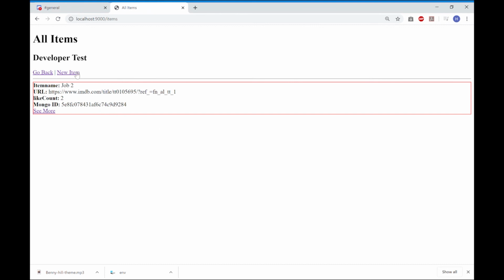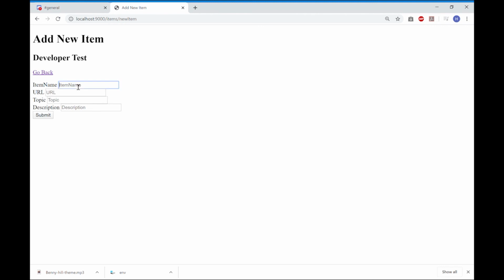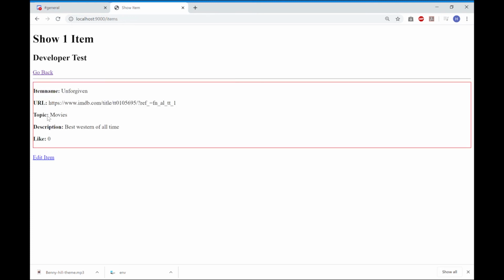We can click add new item, and let's say we add a movie named Unforgiven, and this is the URL that leads to the movie, so the user can find out more about the movie. And the topic is going to be movie. Description is best Western movies of all time, and then we can click submit.